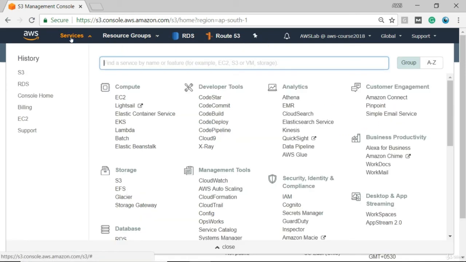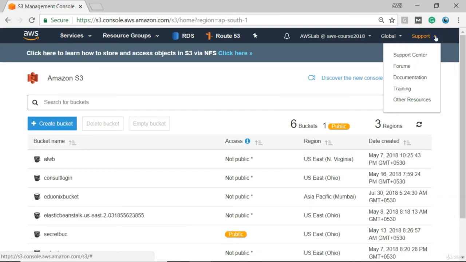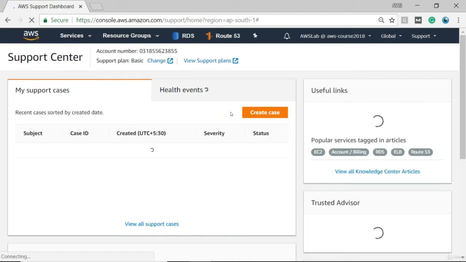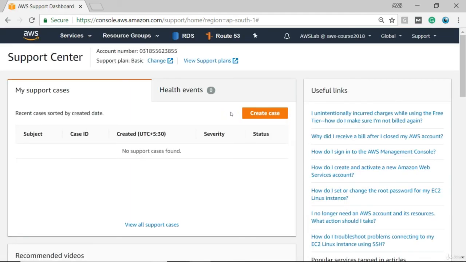We'll go back to services again, and here we can go to Support Center as well. Let us see what's there in support. As we are in the free tier, we have very limited support. Let us create a case for customer care.